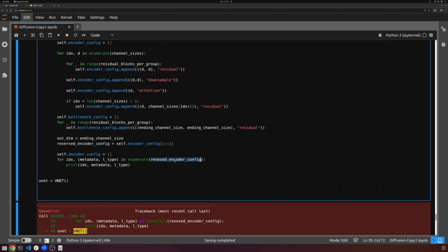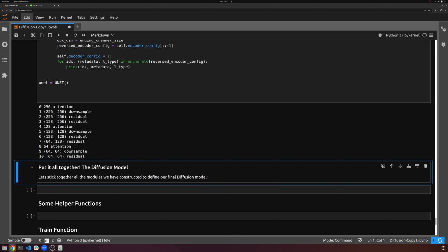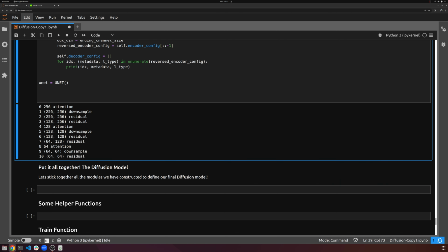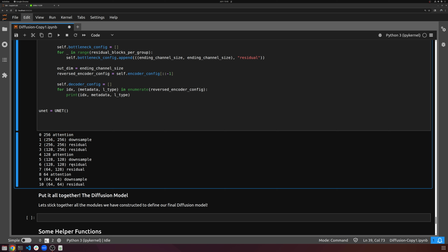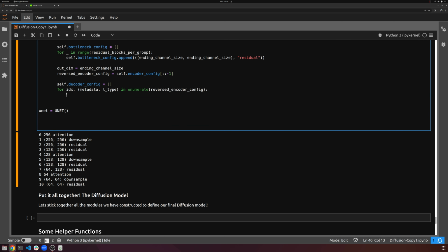Looks like I spelled this wrong. There we go. So we can see these were all the layers in our encoder, but in reverse order, right? You can see that we started here and went here. That was our encoder, but now we're just doing it backwards. And our goal is just to make the exact same looking thing, just going in the reverse order. So let's go ahead and start doing that.